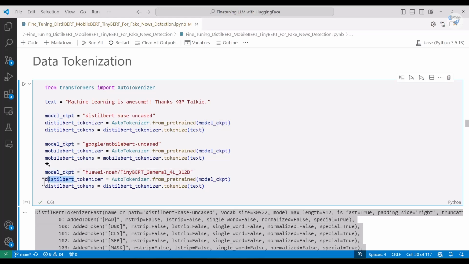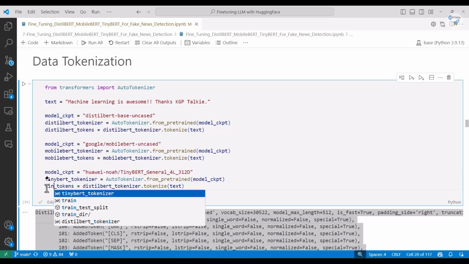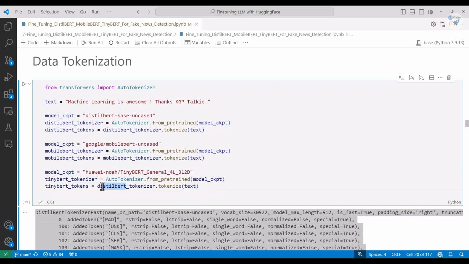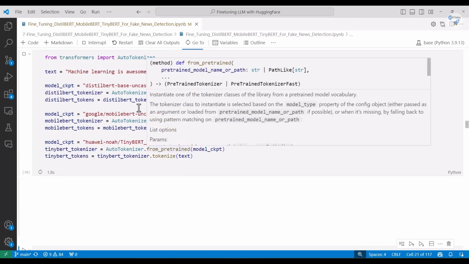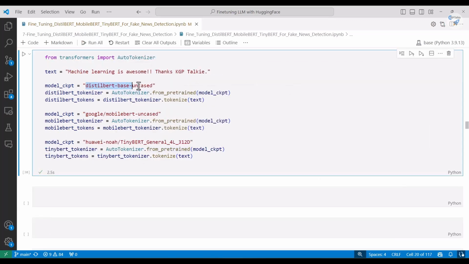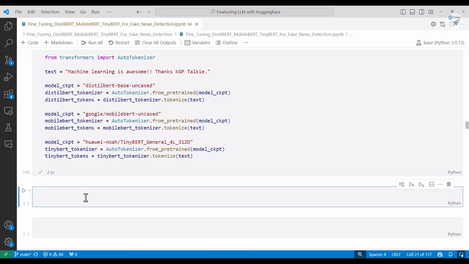That's the model CKPT, and here I say TinyBERT tokenizer, auto tokenizer from pre-trained model CKPT, and here I say TinyBERT tokens, and then here I say TinyBERT tokenizer dot tokenize text. Okay, so what is happening is that it is going to download the DistilBERT base uncased tokenizer, then it's going to download the MobileBERT uncased tokenizer, and then the TinyBERT tokenizer. So all the tokenizers are downloaded.